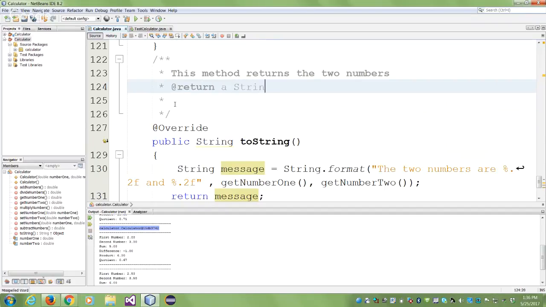A string representing or containing the two numbers, something like that. And that's what usually is the use of the toString. That's usually the use of a toString method in a class definition.